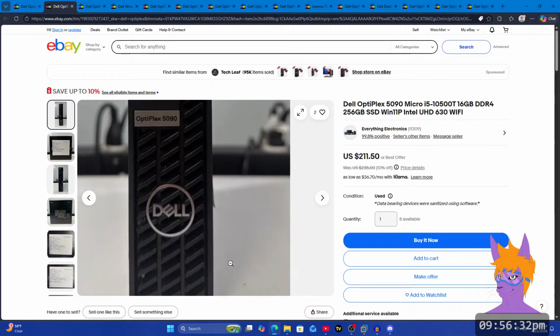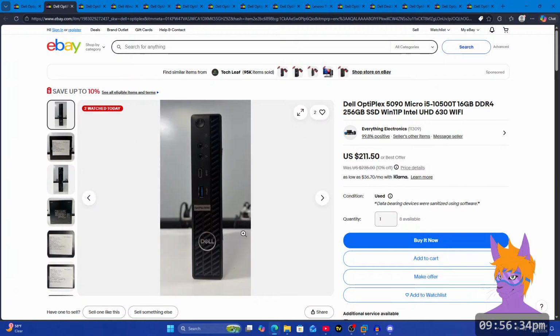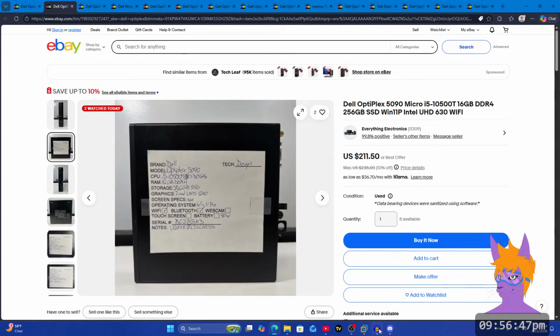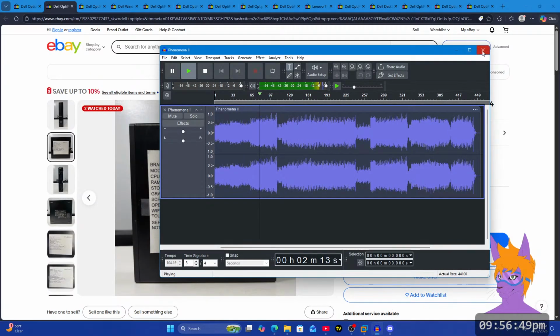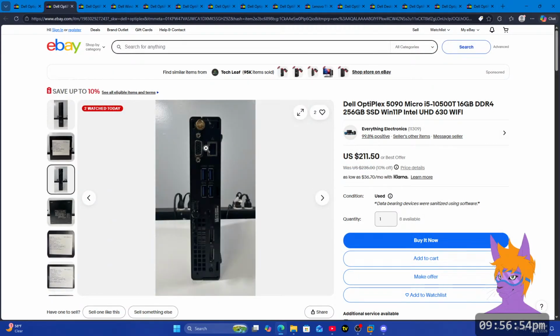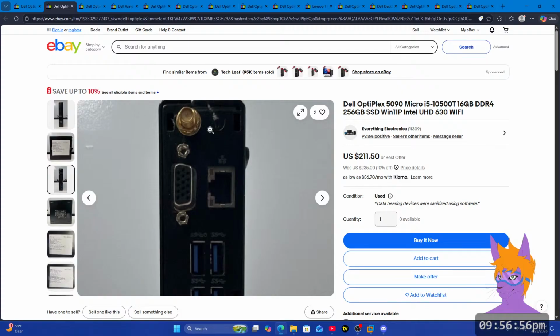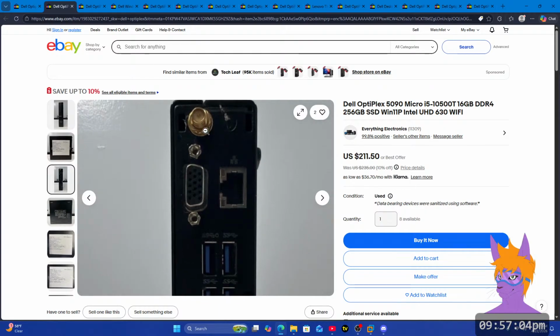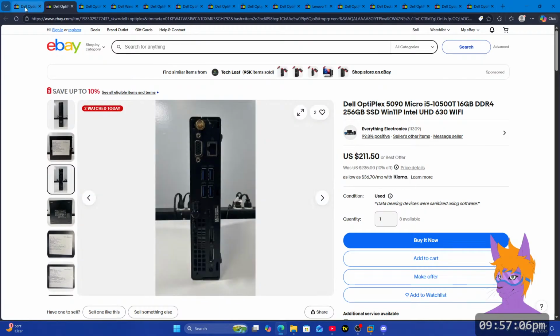There's a 5090 micro. See, this one's reasonable for the price. Here's what it looks like on the side. Actually, no, I don't want that running for a while. And this one has a VGA module already installed, so see, this one also has a VGA module installed. And of course, it has Wi-Fi too.